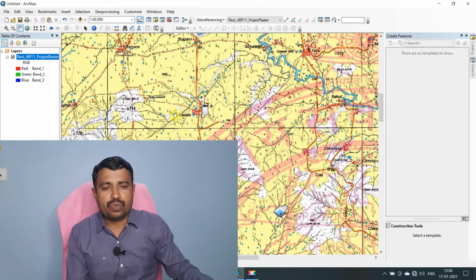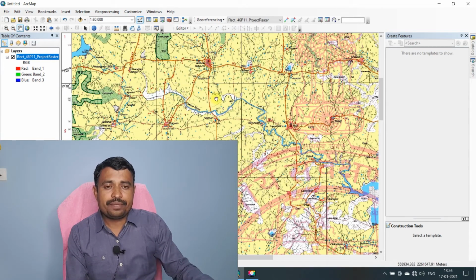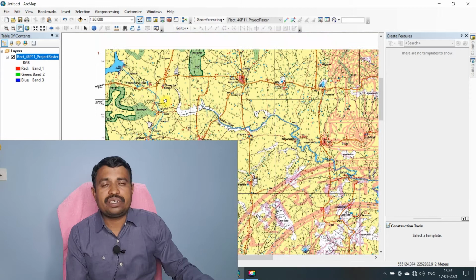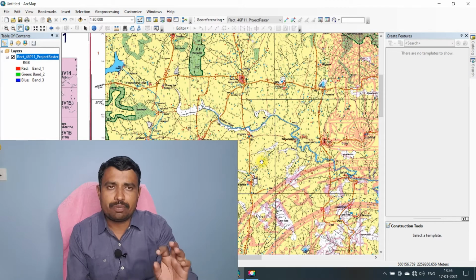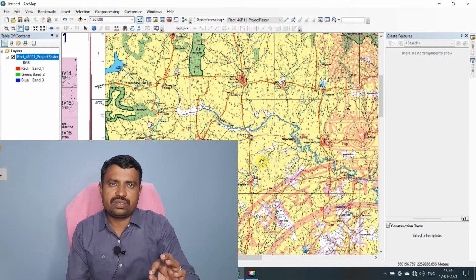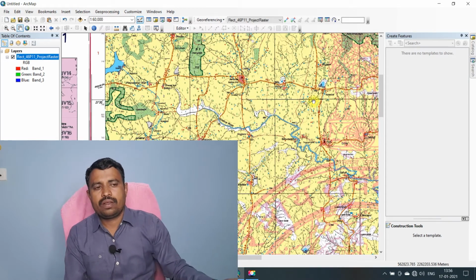Now I will show you, this is the topo sheet, and this topo sheet is already georeferenced. When we move the cursor, the latitude and longitude change automatically. When the cursor moves and the latitude and longitude change, it means that this topo sheet is georeferenced.